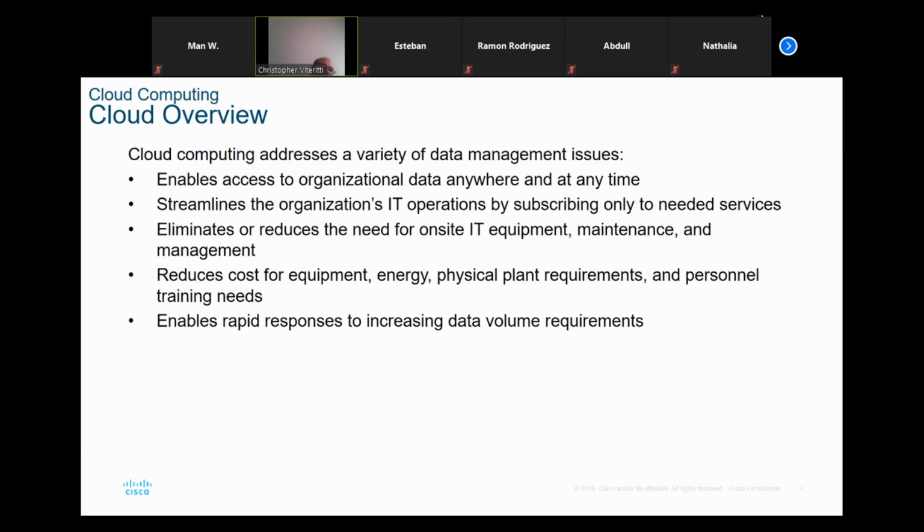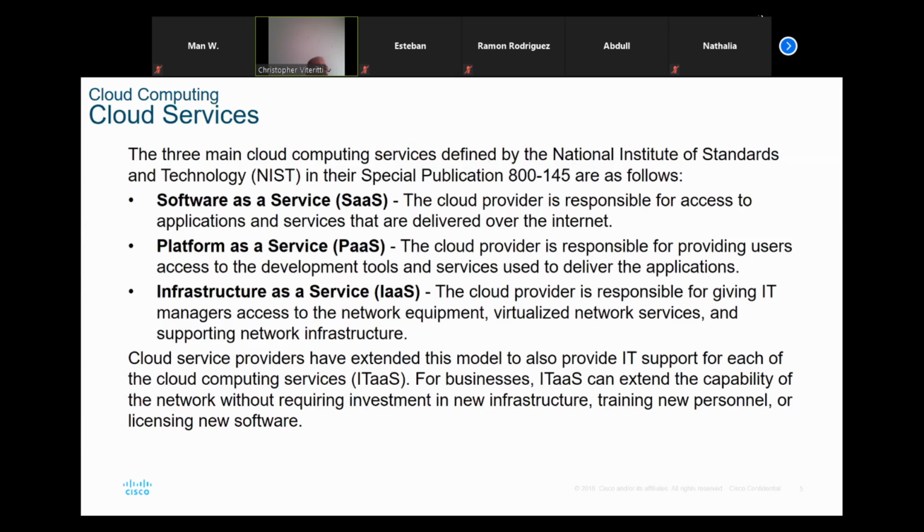Cloud computing addresses a variety of data management issues, enables access to organizational data anytime, anywhere. Streamlines the organization's IT operations by subscribing only to needed services, eliminates or reduces the need for on-site IT equipment, maintenance, and management. Do note you got a couple of different flavors of cloud computing: SaaS, PaaS, infrastructure as a service, etc. IT as a service. Reduces the cost for equipment, energy, physical plant requirements, and personnel training needs. Also enables rapid responses to increasing data volume requirements because, look, cloud computing is kind of elastic. It grows and shrinks as you configure a need.